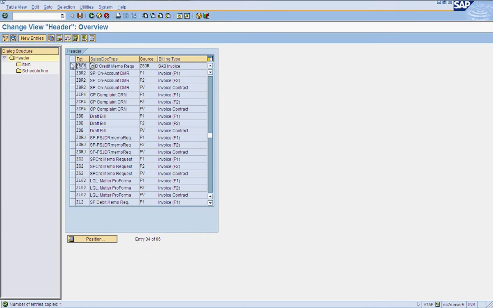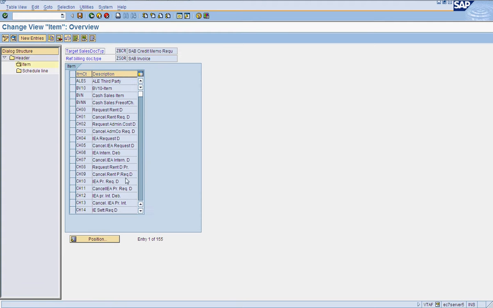155 entries are there, that is fine. Just go to item details. Let's find out whether it has our item category, sub item category. If it does not contain it, we will add it.